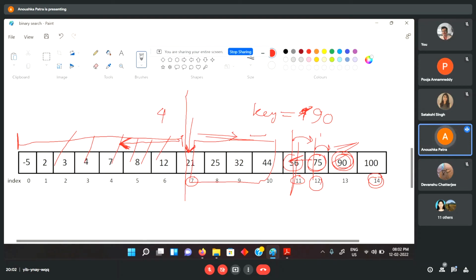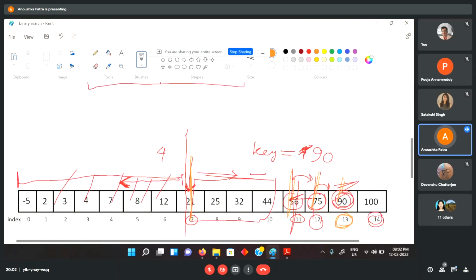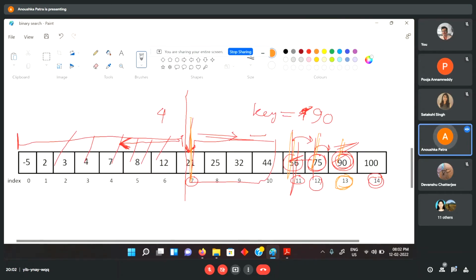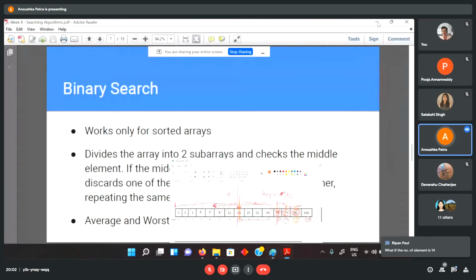So how many iterations of the loop did I take? I divided the array once here, once here, once here, and then again here. So I took 4 iterations, right? And if you had used linear search, you would have to check starting from the 0th index, so you'd have found it at the 13th iteration of the loop, right? So this one is much faster because we are dividing the array into half and discarding half of it. Is it understandable?